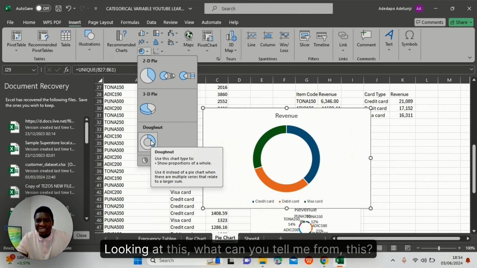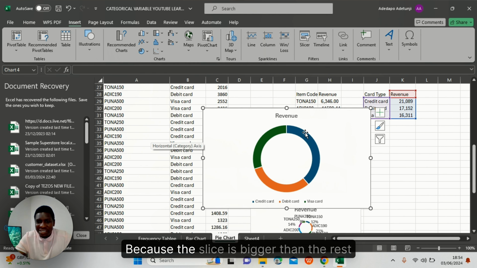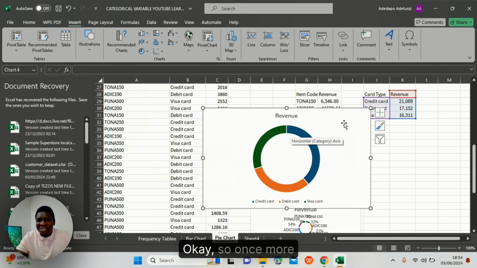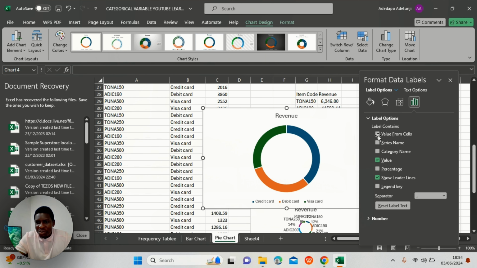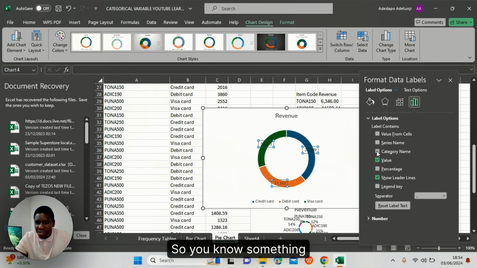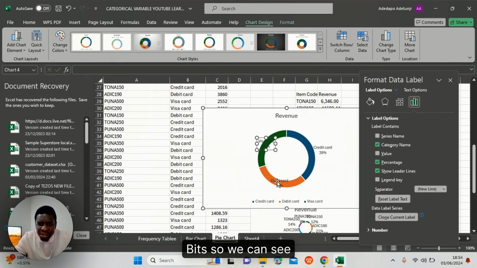Now, which one is doing best? Looking at this, what can you tell me? From this, even without putting figures, you can know that it's credit card, because the slice is bigger than the rest. Okay, so once more, come to this place, click there, come here. You've done this before, so it's not something new. Percentage. Let's move this. We don't need value now. So just bring it out a bit so we can see it.